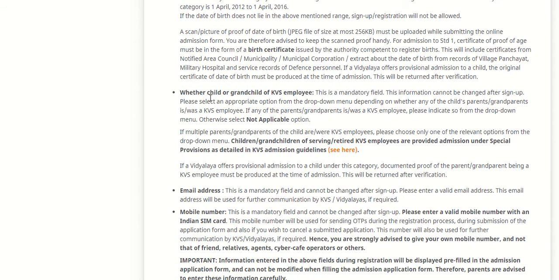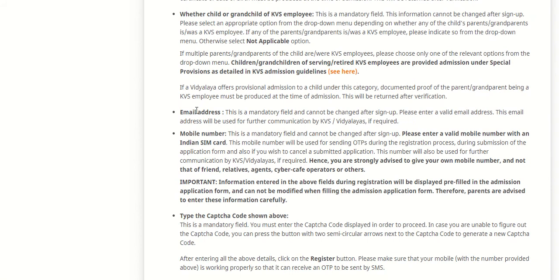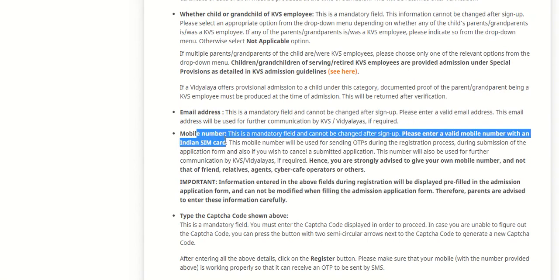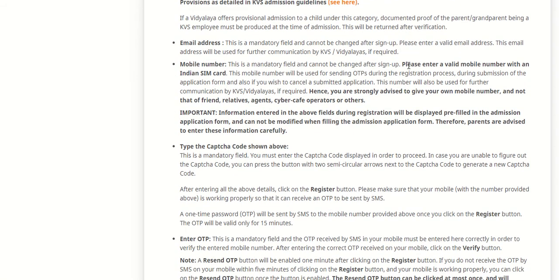Then you have to fill whether the child is a child or grandchild of a KVS employee. So if the child's parent is a KVS employee, you have to mention that parent or grandparent is a KVS employee. You have to mention that. Otherwise, you have to select not applicable. Then you have to fill email address, a mobile number, and here some important details related to mobile number.